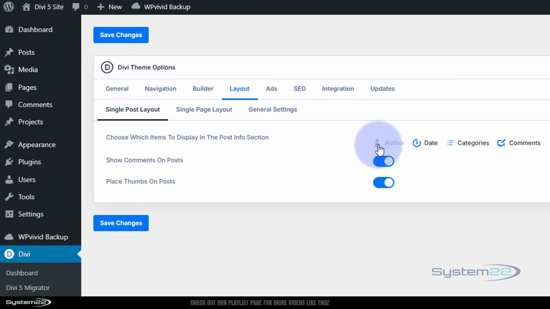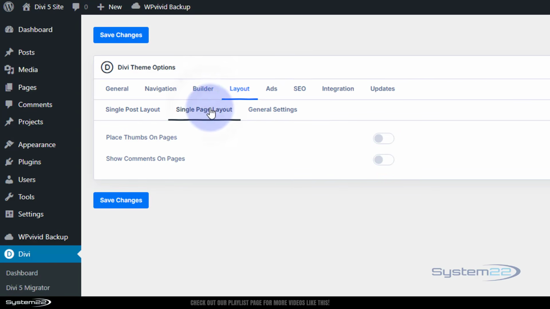Just click on it, it'll gray it out. Show comments. A lot of the time I don't like people to comment on posts. You do get it opens it up to a lot of spam by doing that. And place thumbnails on posts, that's fine. Single page layout. Don't really want thumbnails on pages and don't really want them to show comments on the pages.